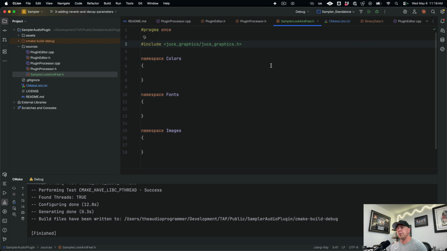Okay, the next step that we're doing is we're going to bring in the JUCE graphics library because we're going to use the Colours class from the graphics library. And then we've created three namespaces, and this will allow us to have some colors that we'll be able to select from. In the font section, we'll have our fonts that we'll be bringing in, and then images, we're going to bring in our background image that we imported earlier.